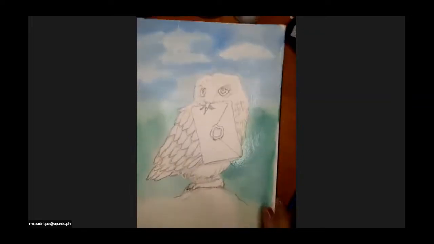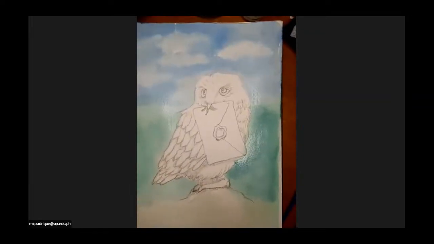And there you go. Let me know when you're done so that we can proceed to painting Hedwig. Oh no. We'll start muna with this part, sa bottom part.